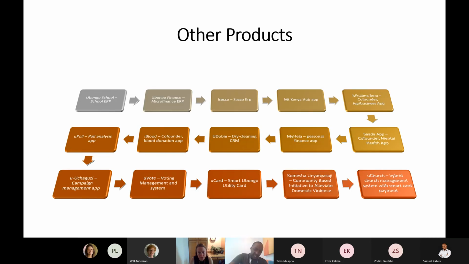Apart from the projects that we have undertaken, we also have some products under the Ubongo group, and we have the Ubongo School. In 2020, last year, we were among the top 50 best e-learning and edutech technologies by the EU. So we were among the top 50.